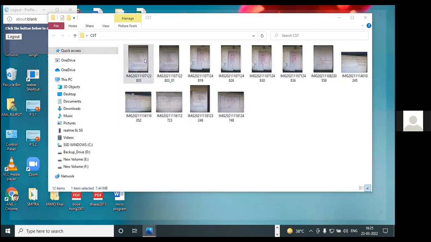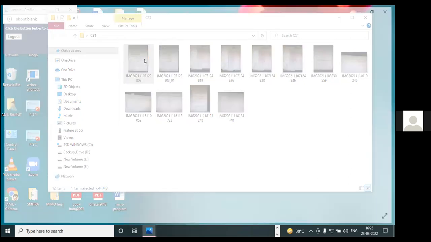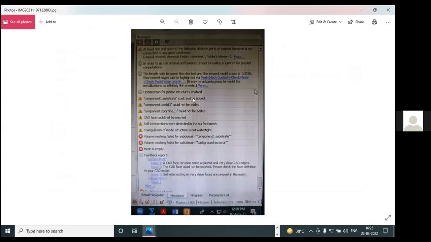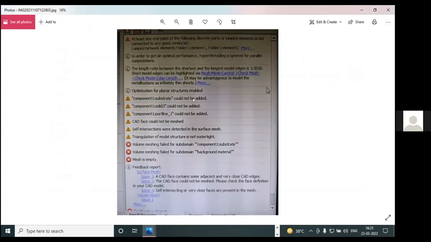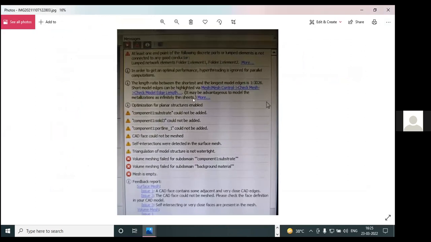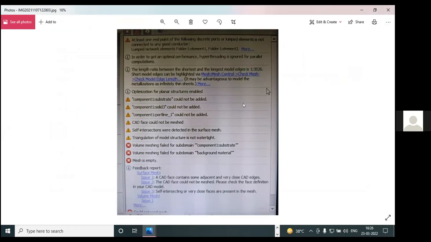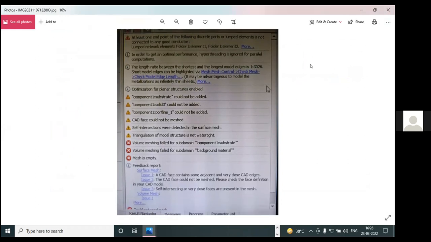These are the meshing issues. Here you can see. I think I have to look at your design, sir, because without looking at the design I'm unable to get it.